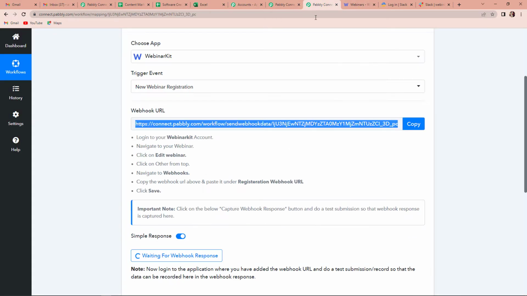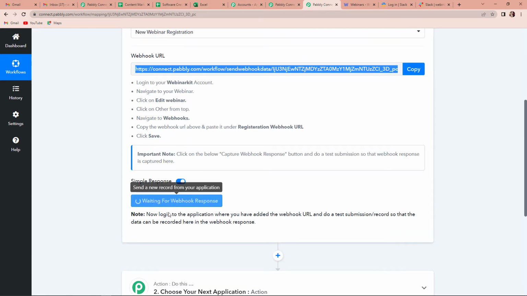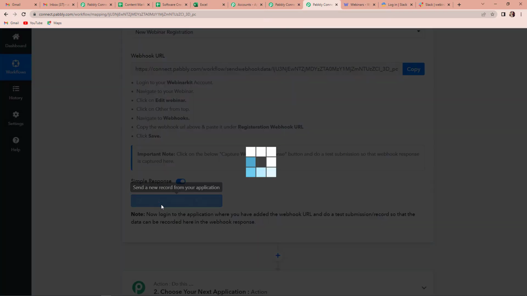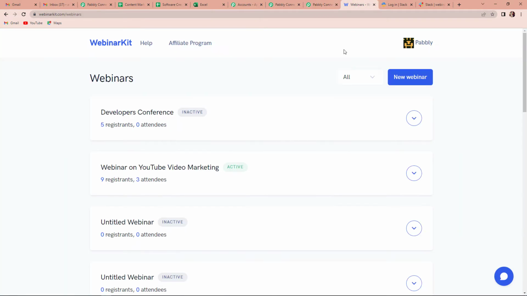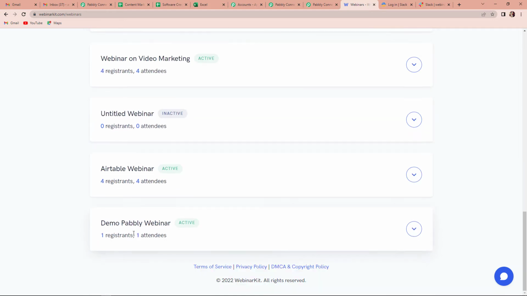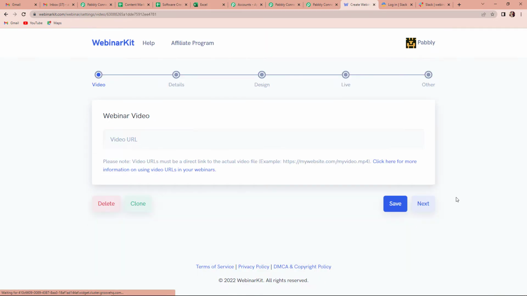Let's go back to Pabbly Connect, and here now it is asking to log into the application and do a test submission of record so that the data can be recorded here in the webhook response. So now we have to do a test submission, which means we have to do a mock registration. For that, let's go back to webinars. And first I'm going to show you the webinar that I have created. I'm going to click on edit webinar here.